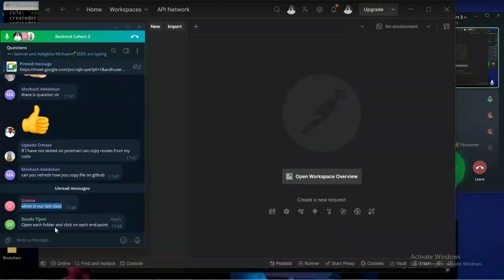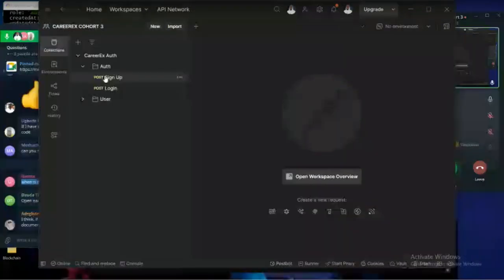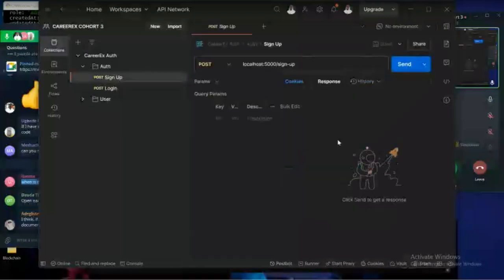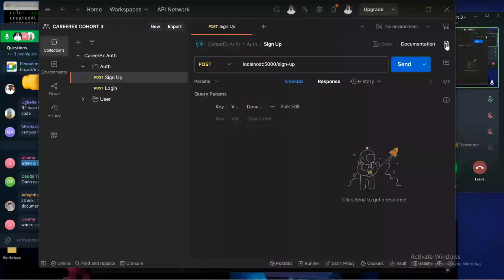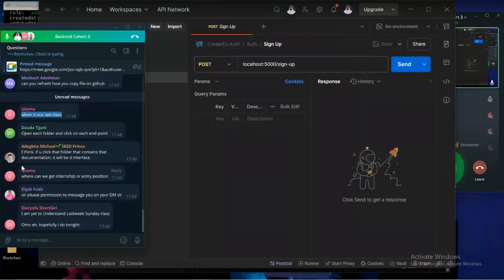Open each folder and click on one endpoint. Yeah, you open this one, you click on it to bring back where you stopped. This is where, okay, yeah, this is where I'm going to see documentation. Thank you very much for that. So this is where documentation is. So you're going to click here and get the documentation. I was thinking I'm supposed to open a batch file.